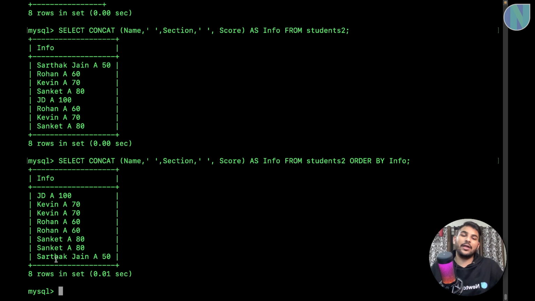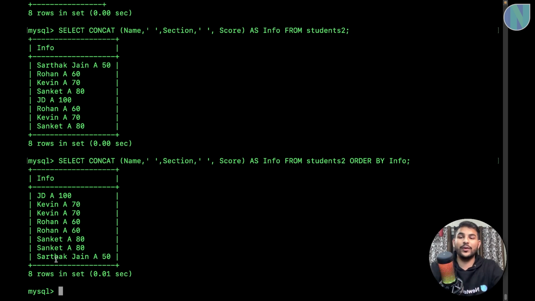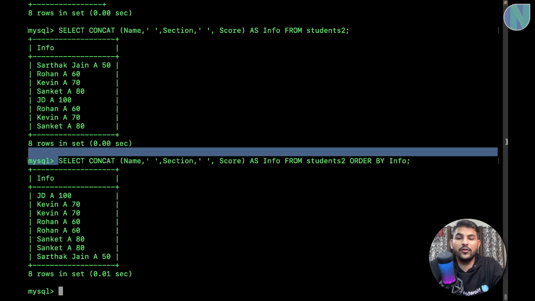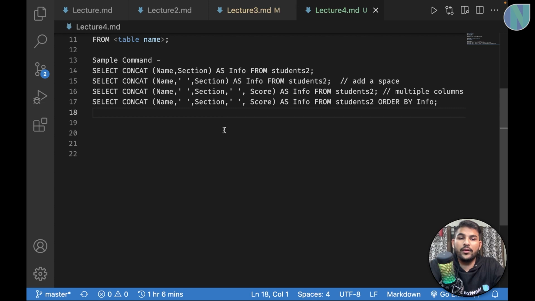I can do this. I can order by and use, instead of the actual name of the column, the alias name of the column. I can do this, and this is why it is very, very helpful. So I'm going to just give this as a sample command. Okay. What else? What else can we do?